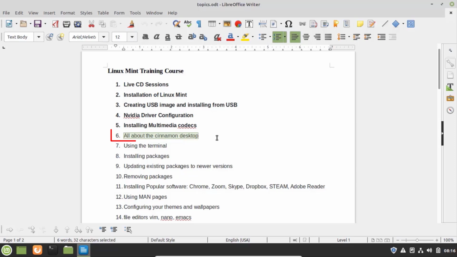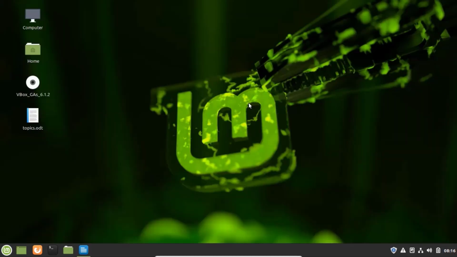Now move on to the next topic, which is all about the Cinnamon desktop. The default desktop for Linux Mint is Cinnamon. The layout of the Cinnamon desktop most resembles Windows XP. Linux Mint makes the software easy to use. Let's take a look at the different components of the Mint desktop.